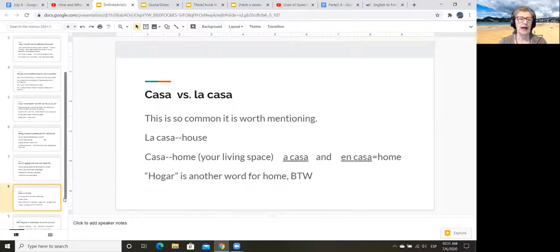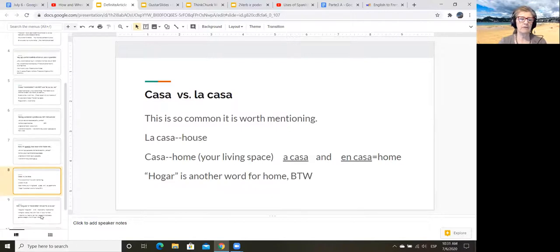Bien. And one other little thing before we get on to an associated topic with this. Casa versus la casa. This comes up a lot because often we're talking about home. La casa is house. But if you want to say home, it's just casa. And casa without the word la means it's indicating your living space.